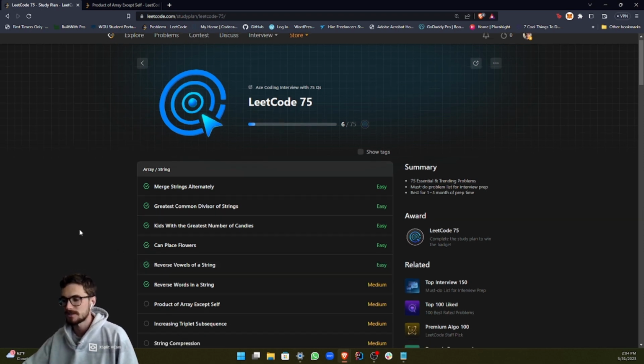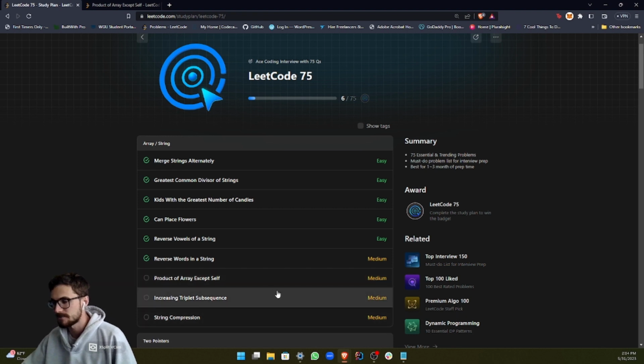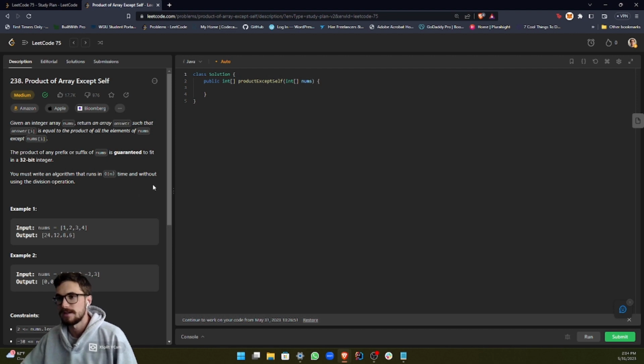So this problem is called product of array except self, and it's ranked as medium difficulty. So let's go ahead and look at the problem statement. Given an integer array nums, return an array answer such that answer[i] is equal to the product of all elements of nums except nums[i]. The product of any prefix or suffix of nums is guaranteed to fit in a 32-bit integer. You must write an algorithm that runs in O(n) time and without using the division operation.